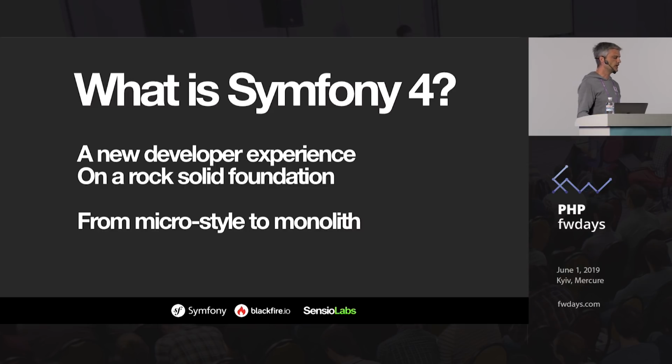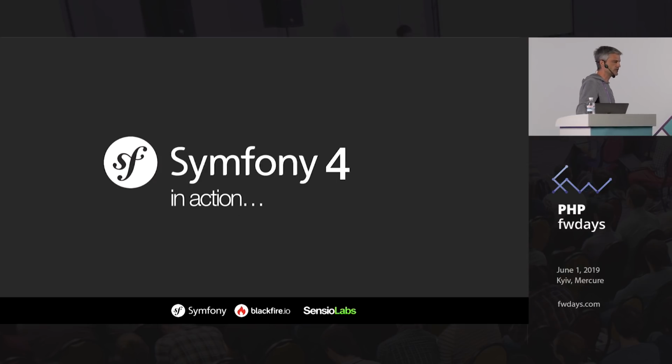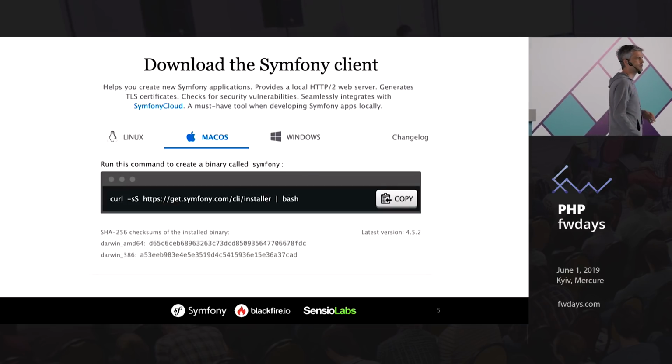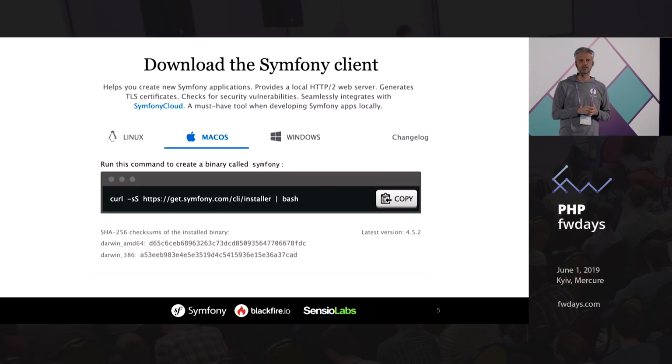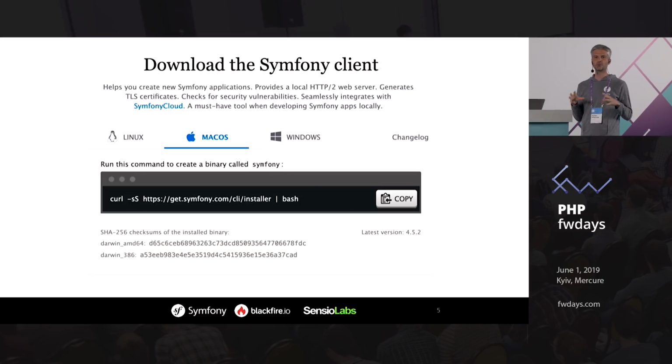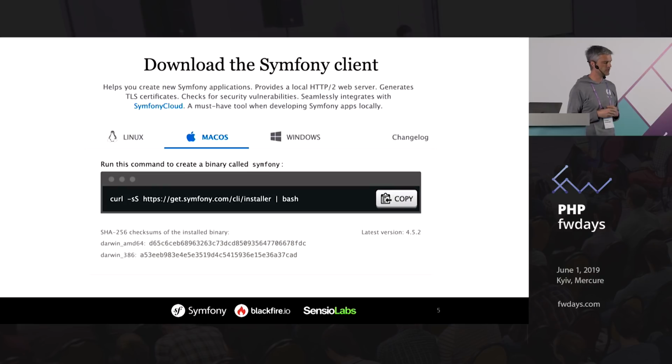OK, so let's see how you get started. The very first thing, and that's quite new, instead of using the Symfony installer that we had with Symfony 2 and Symfony 3, you can download the Symfony client, the CLI client, which is a Go binary that you can install on your machine. It works for any platform out there: Linux, macOS, and Windows.